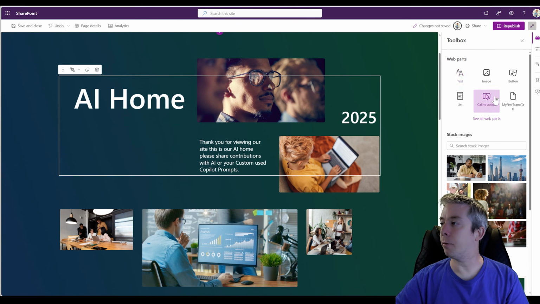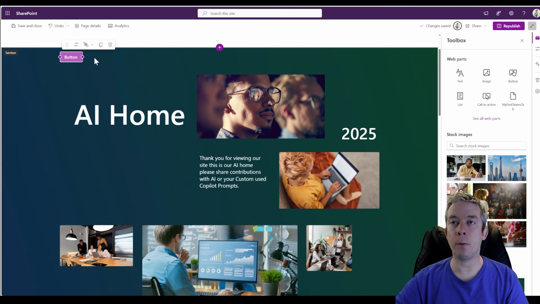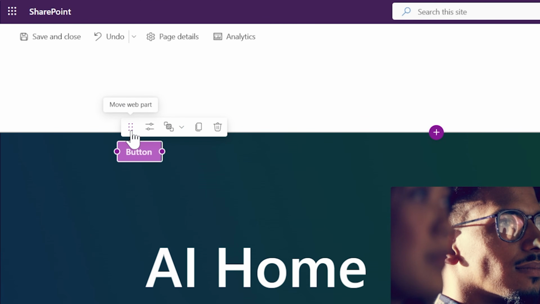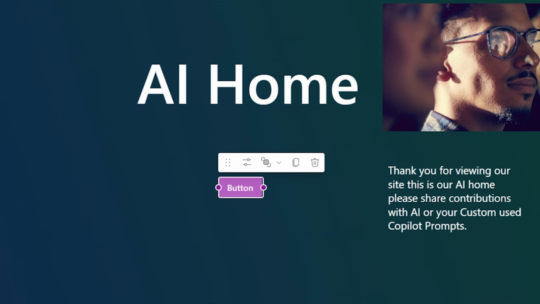Let's add in a button right here. So let's add a button in. Let's see if we can drag it where we want it. In order to drag it, you really have to click on these, I guess, six dots, and that helps you drag it to where you want it. And then I'm just going to say, click here.